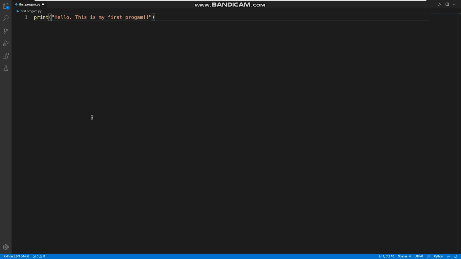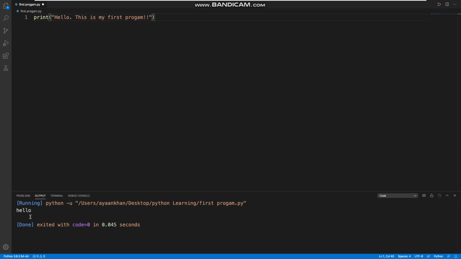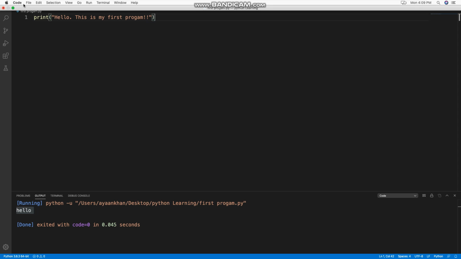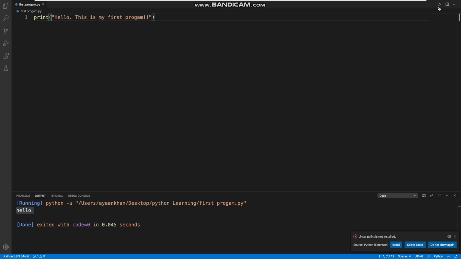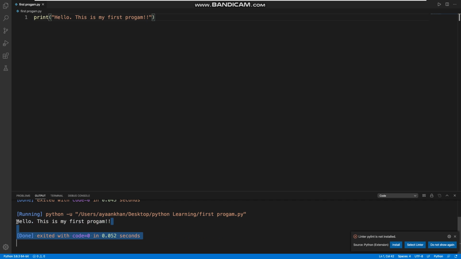So as soon as I run it with the help of code runner, it is giving me hello, because first here in the editor I wrote just print hello. Now if you make any changes to your code, you need to go to the file and save it. When you run it, it will give you the updated output.